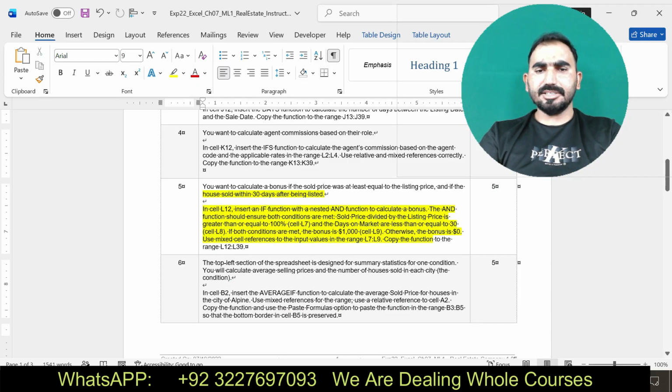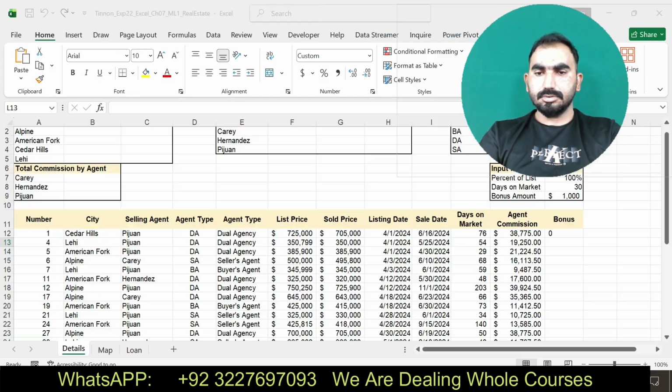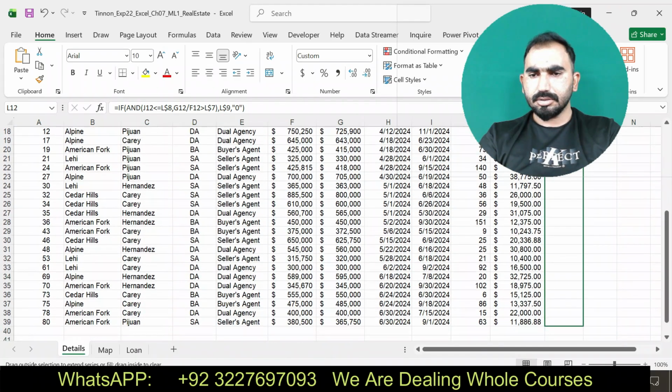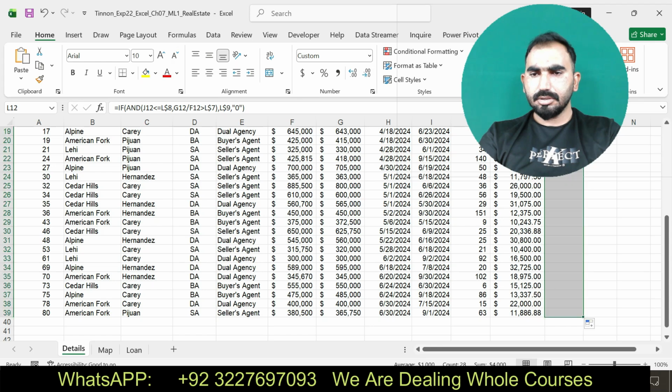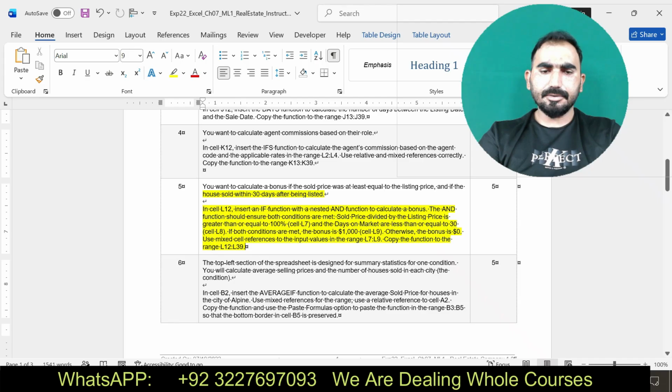Then it says copy the function from L12 to L39 by using the fill handle. By using the fill handle, I am going to copy the function. Okay, I have done this modification. Now I am going to move to my next step.